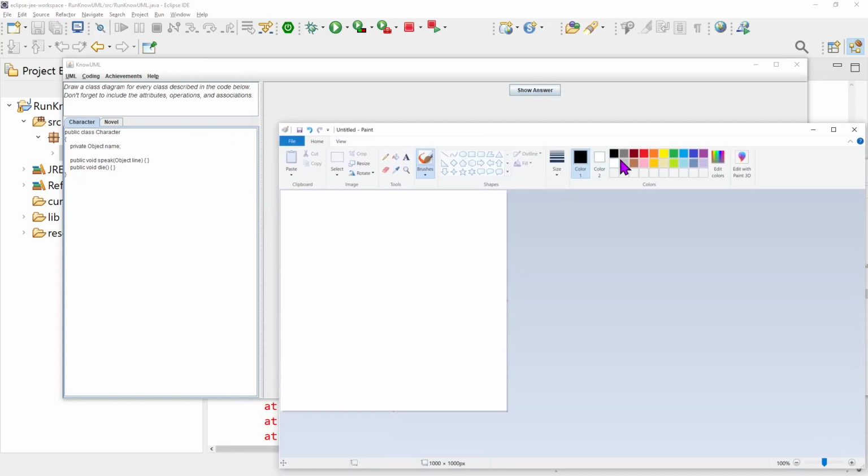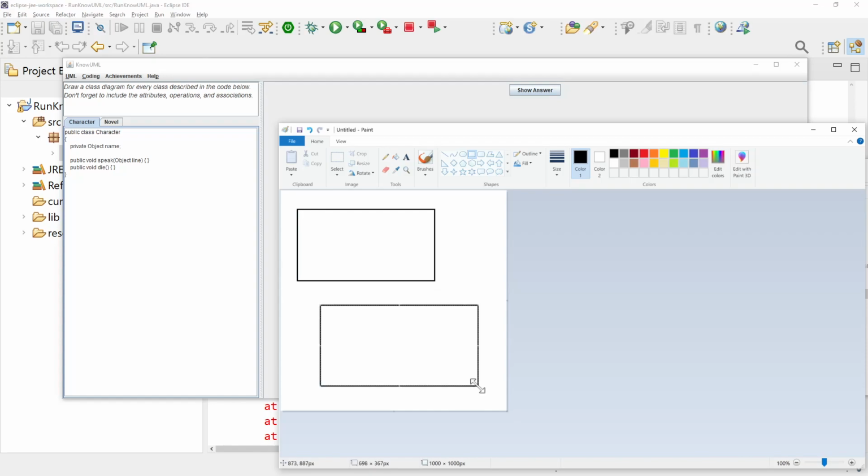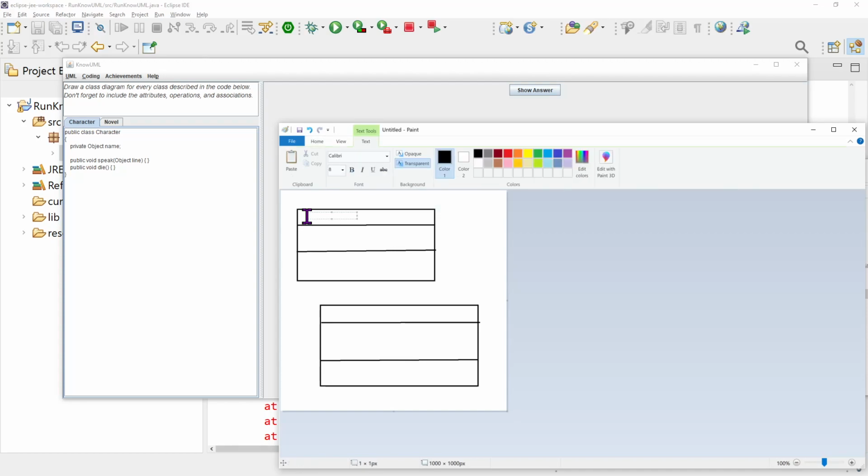So I have a character class. Well, let me draw out one class, and I'll have a novel class. I'm going to have a second one right here. And I could start drawing stuff across here. There's a class name, and then we'll create a place for methods and attributes. This tool is probably not the best, but then I can put inside of here, character and novel.